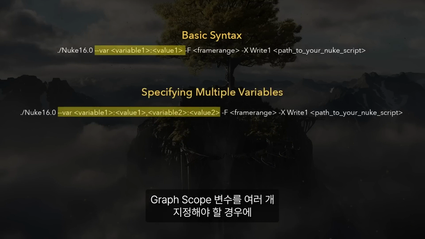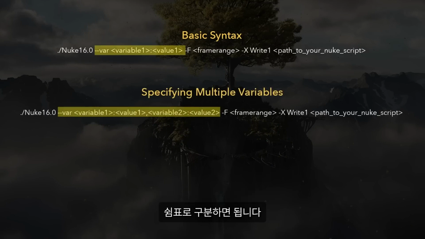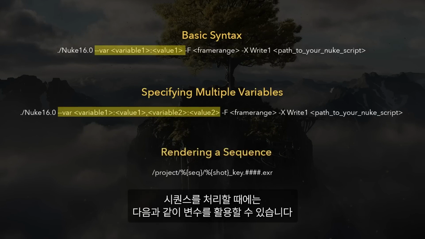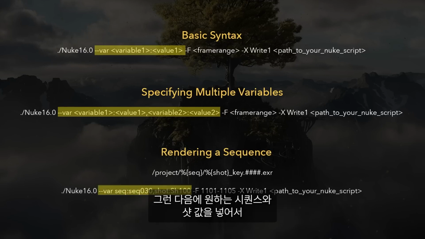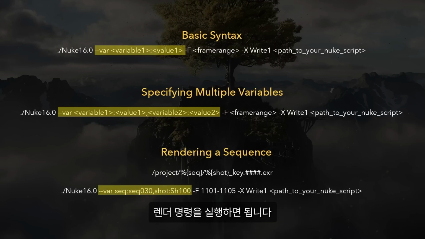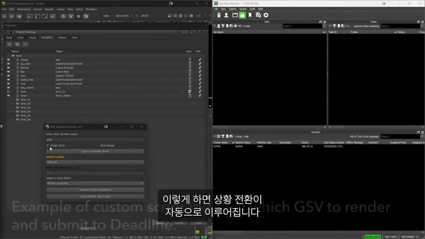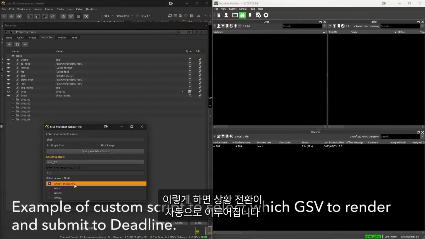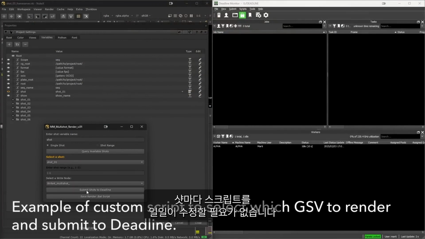If you need to specify multiple graph scope variables, separate them with a comma. For sequences, you can use variables in your write node paths, such as this, and then you can execute the render command with specific sequence and shot values. So with this, you can have automated context switching, no need to manually edit scripts for different shots.